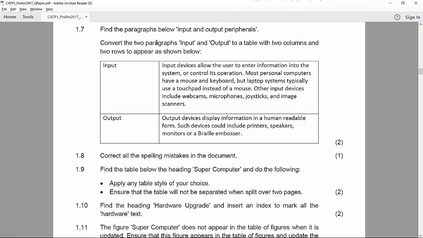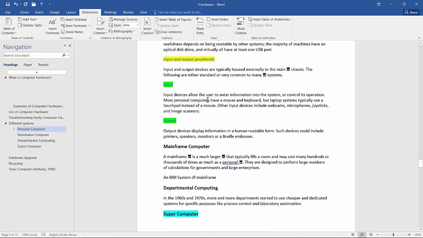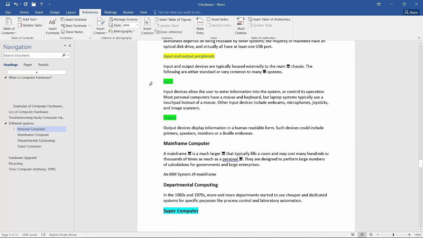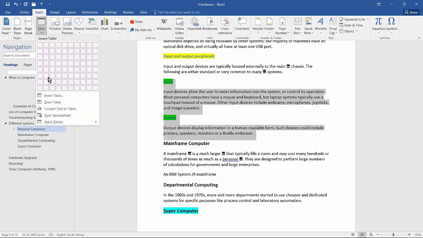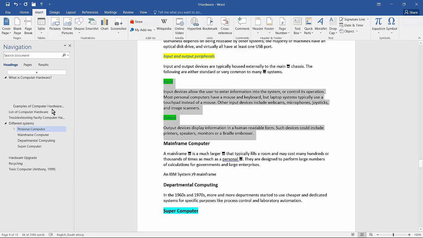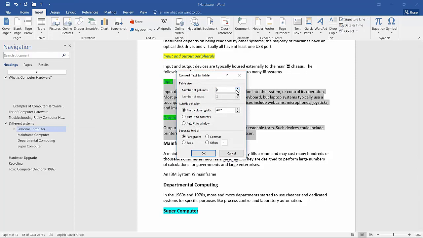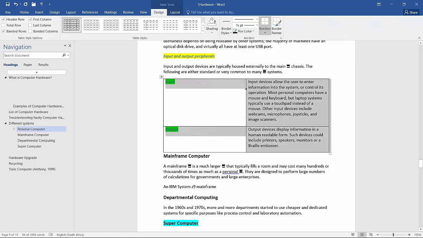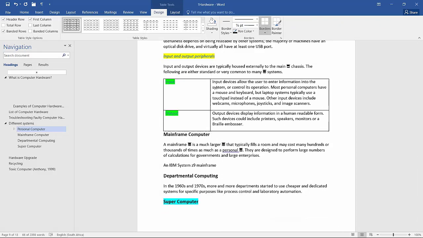Next, we need to convert 2 paragraphs into a table with 2 columns and 2 rows. There you can find the text. So you select the section that needs to go into the table. You go to the Insert tab, and under Table you can say Convert Text to Table. We want 2 columns, and Word is actually smart enough to pick up all the rest that it needs. And you'll see now I can just resize this a bit so that it looks closer to the example.